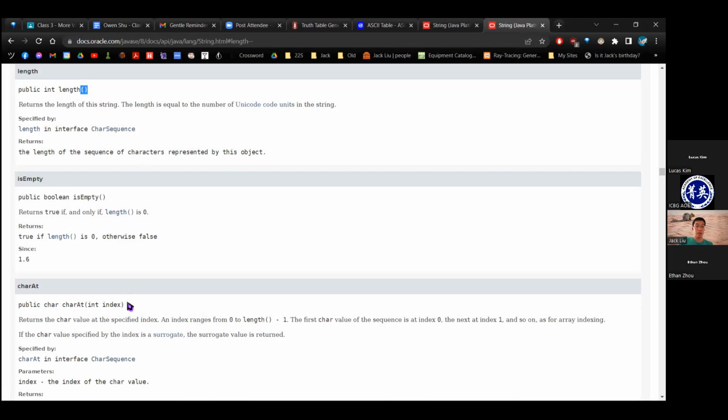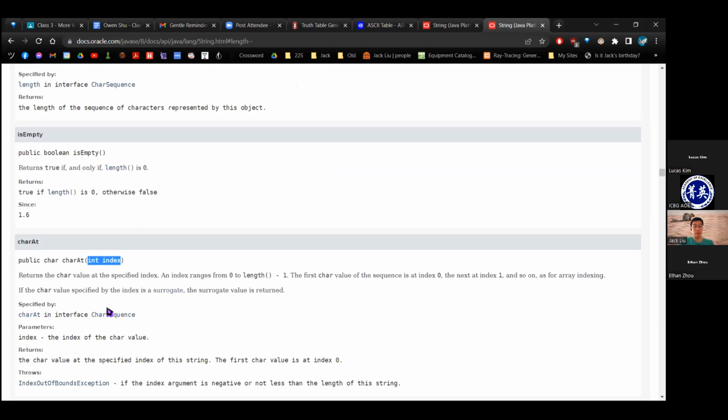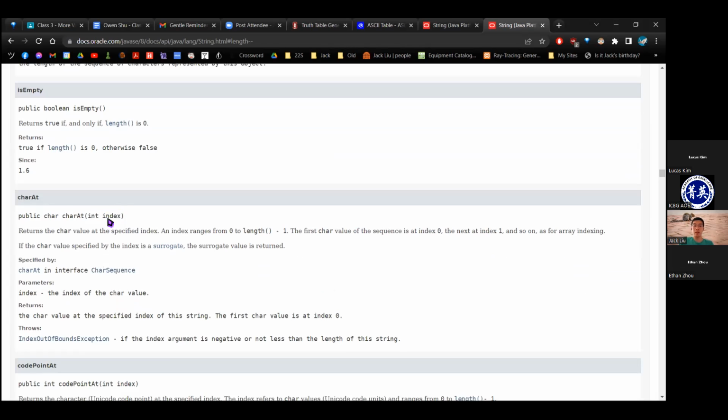On the contrary, conveniently right here, the charAt method is the next method that we're going to look at. This one, if we look at the Javadoc, has an input value. It's an integer value that is called index. This name is not something you have to care about yourself, but it's really more for giving you an idea of what it's going to be used for. So it's probably going to be the index that's talked about here. But really, you don't need to pass in a variable called index. It's just what the method is going to call that value.